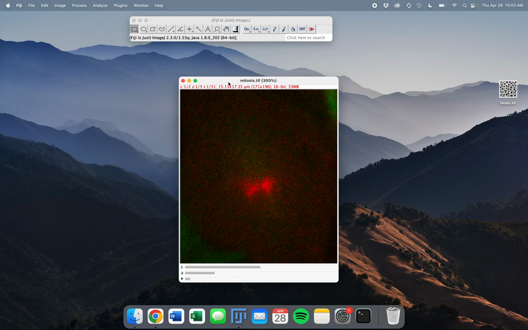The image size, like I pointed out before, this particular image is calibrated because it's listed in microns. The information at the top will always show the dimensions in pixels, but this is a good indication that this is a calibrated image because it's also in microns.